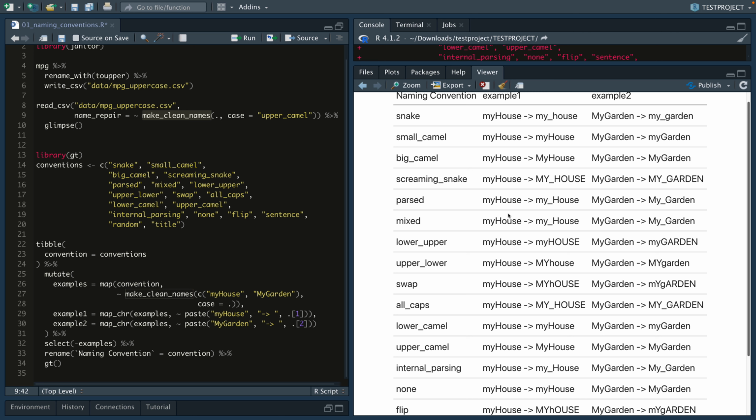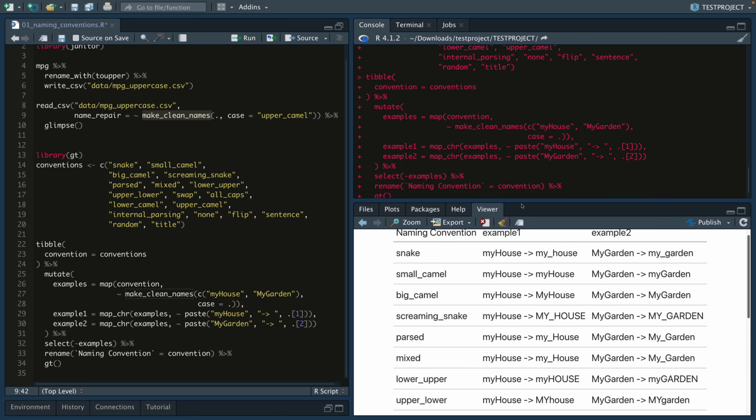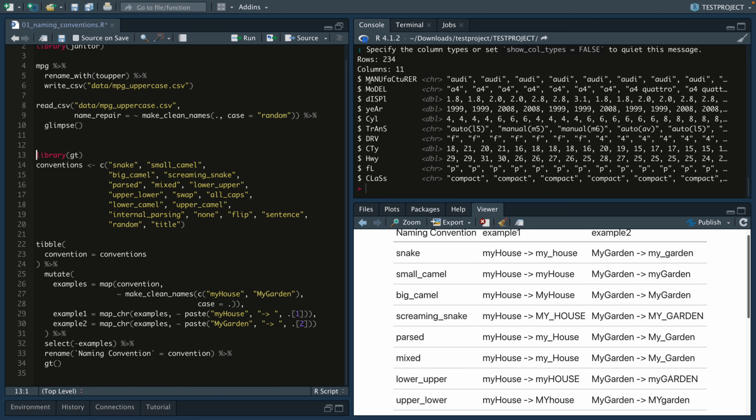Let's maybe try out random just to see how it looks. And as you can see, all the column names are written in random uppercase and lowercase letters. That's not really what we need most of the time. I think snake is a good choice. And as you can see, everything is in lowercase. And if a column name, for example, would be two words, then they would be separated by an underscore.